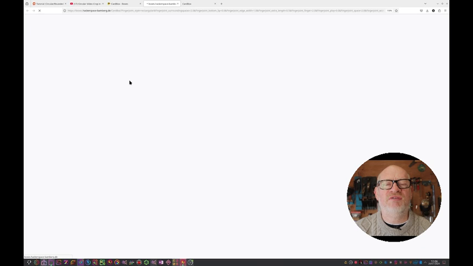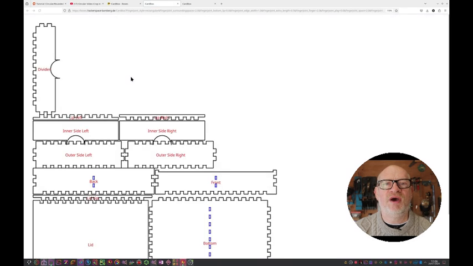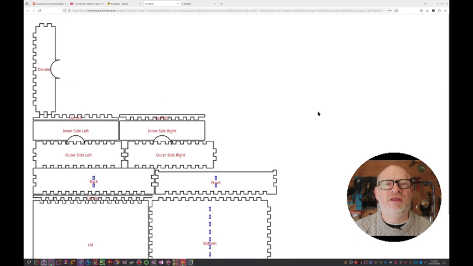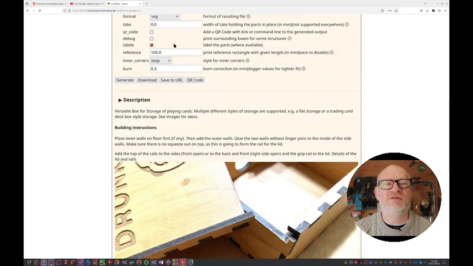I'm going to do a quick preview using the preview button on the website. Have a quick look. Does it look about right? It does. So now I'm going to import this design into the 3D cutting software Lightburn.